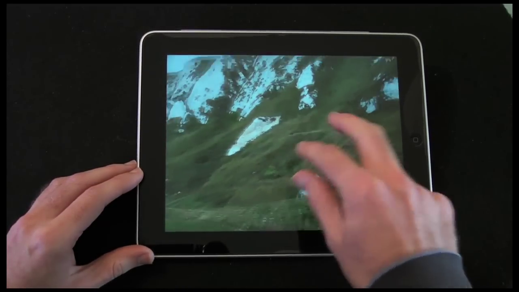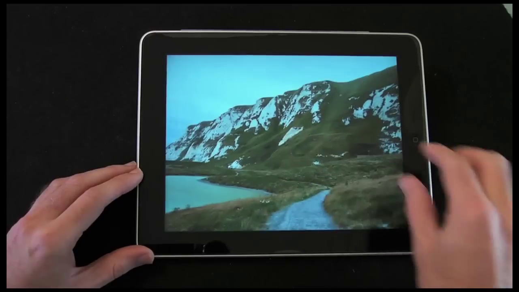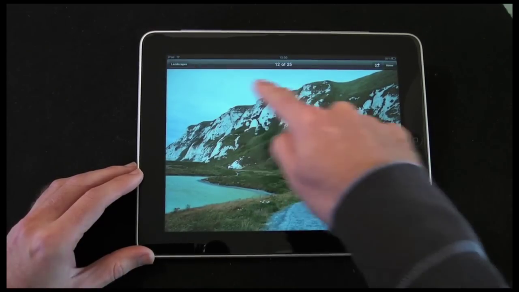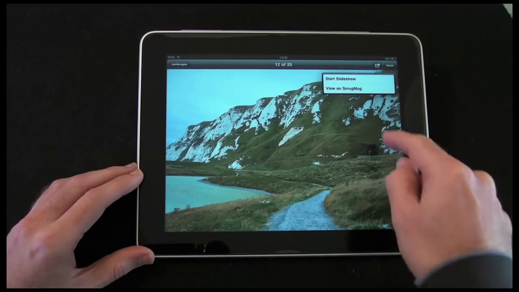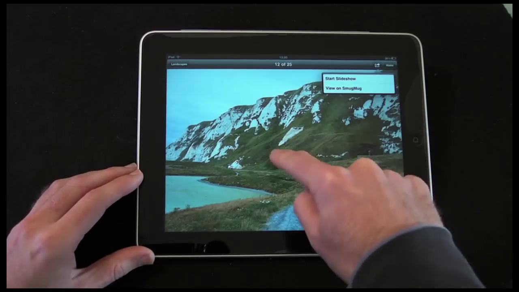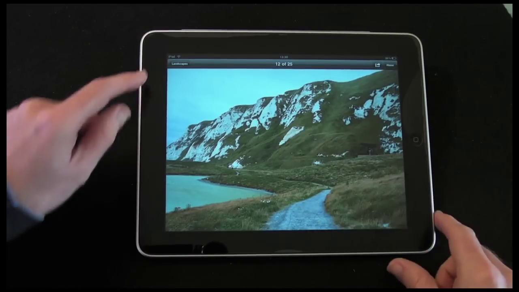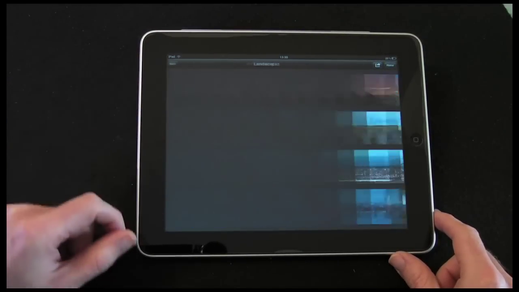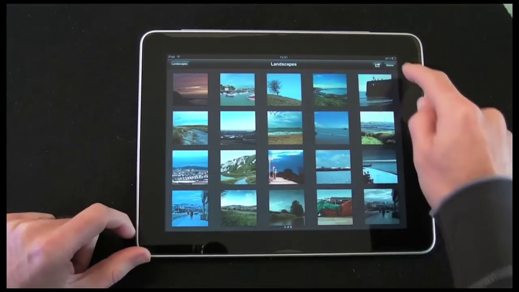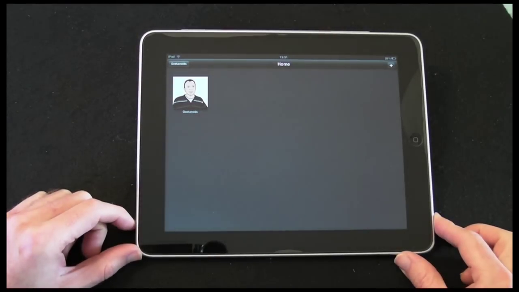I can pinch to zoom in as well, or pinch to zoom out. You can't double tap, you can only do the pinch to zoom. But if I tap once, it also brings up this control area at the top here. If I tap this icon here, I can start a slideshow, or I can actually view this photo on the SmugMug gallery page in my browser, so that will launch Safari. Or I can go back one step to my landscapes gallery and back one step again. Or if I prefer, I can just tap the home button and this will take me all the way back out to this main page.